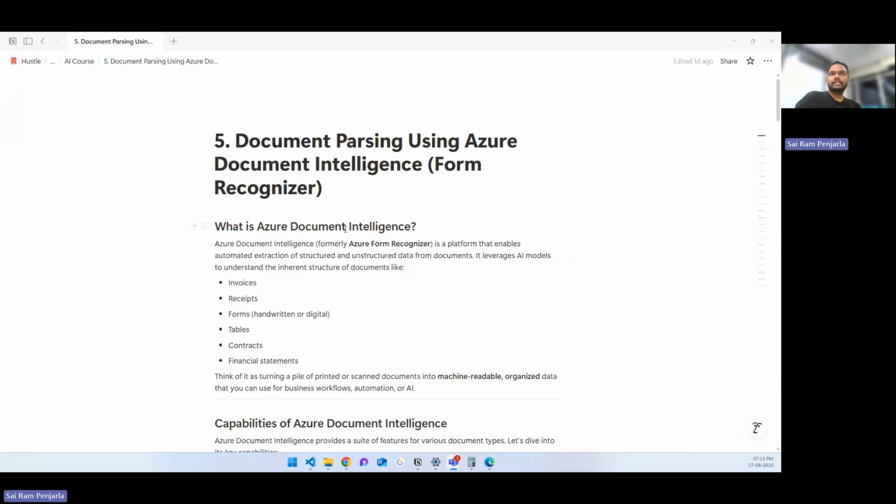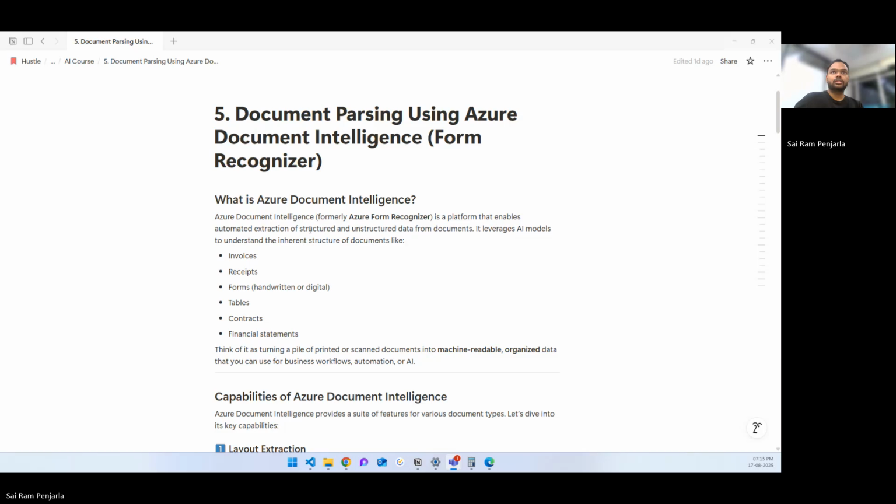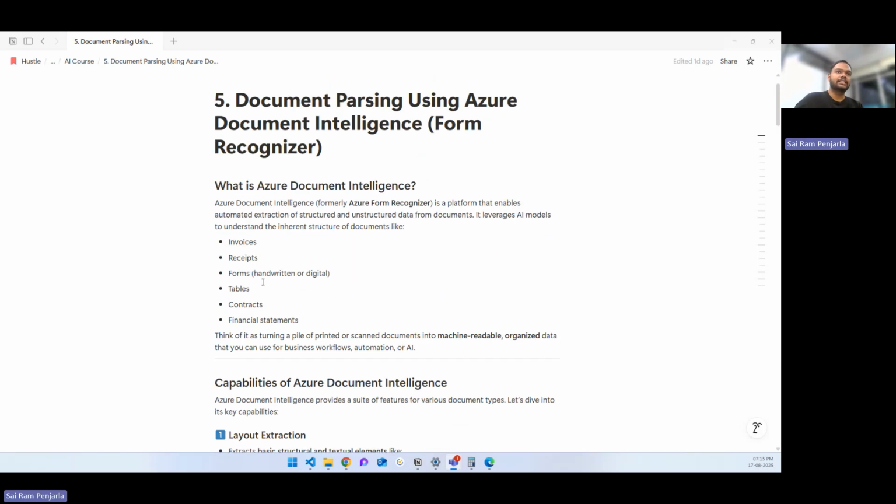Okay. Next, we are going to cover what is a document parser or form recognizer, and how can we use Azure Document Intelligence to parse the documents properly. So to get started with, let's understand the capabilities of Azure Document Intelligence first. So it can extract text, of course, but it is capable of doing a few more things as well.